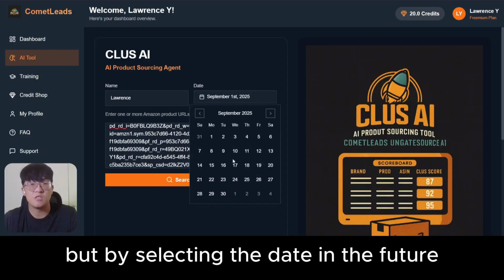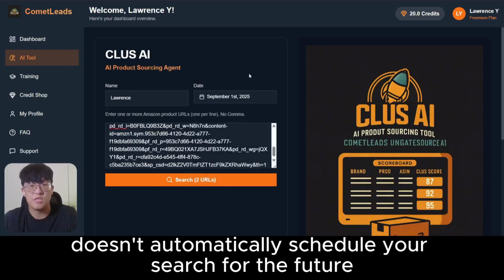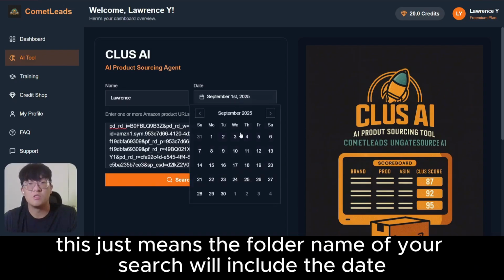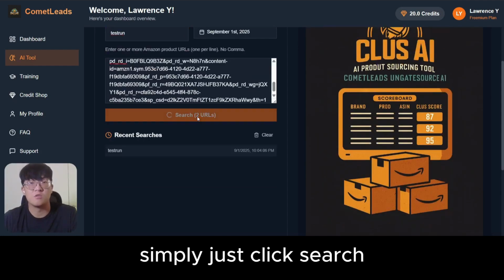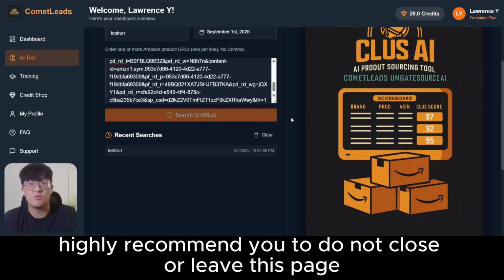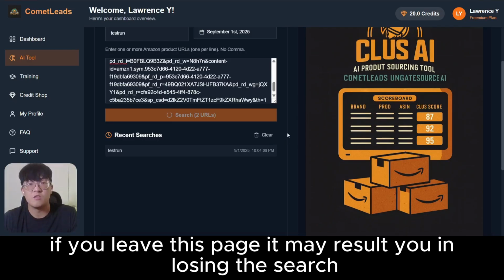But selecting the dates in the future doesn't automatically schedule your search for the future. This just means the folder name of your search will include the date, and you can change your name here to anything else. And once you're ready, simply just click search. When it's being searched, I highly recommend you do not close or leave this page. If you leave this page, it may result in you losing the search.